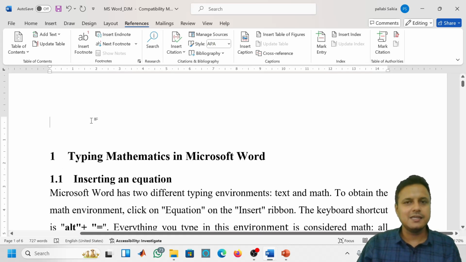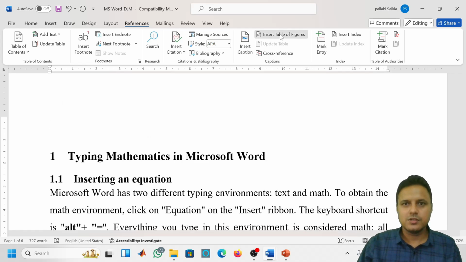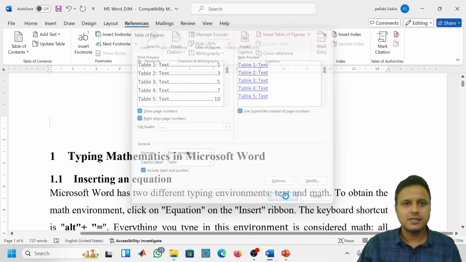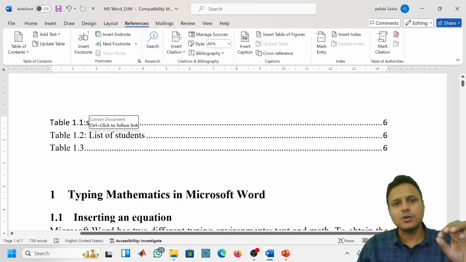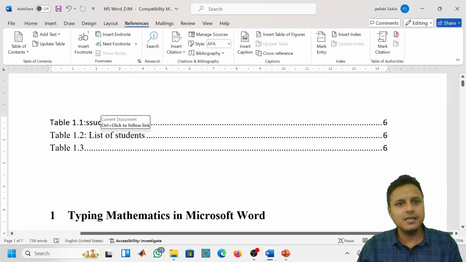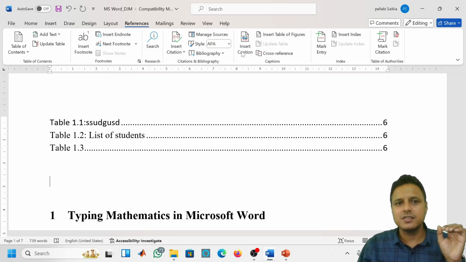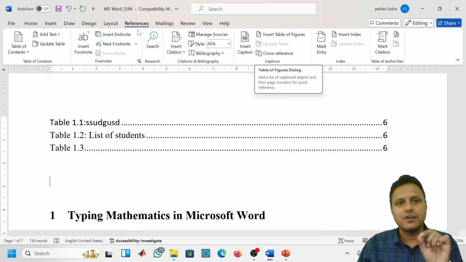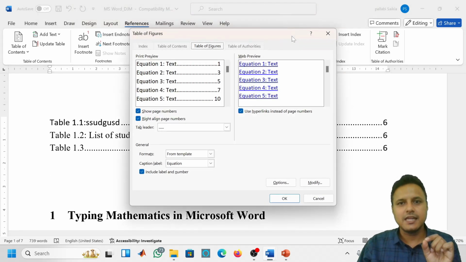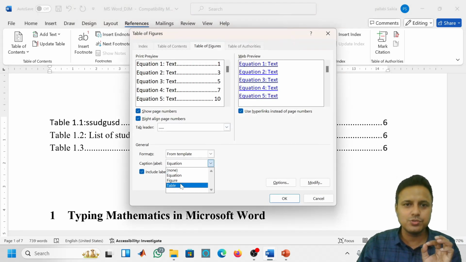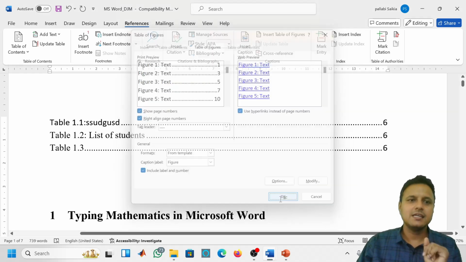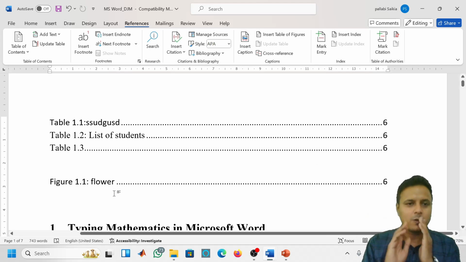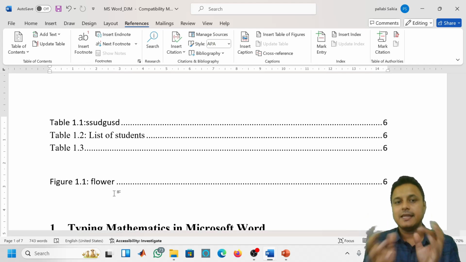Now you can click here. Go to Insert Table of Figures, click here, and okay. See, this list of tables will come automatically. Similarly, if we need to insert the list of figures, again click on the place wherever you require the list of figures, go to References, then Insert Table of Figures, choose Figure, and then click OK.